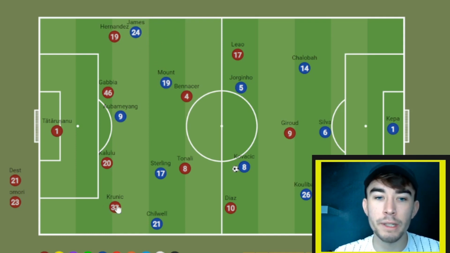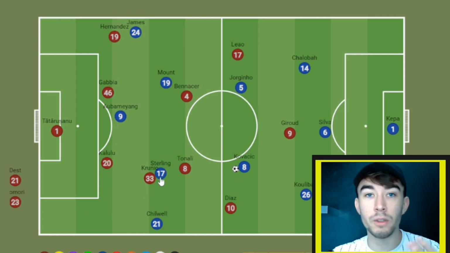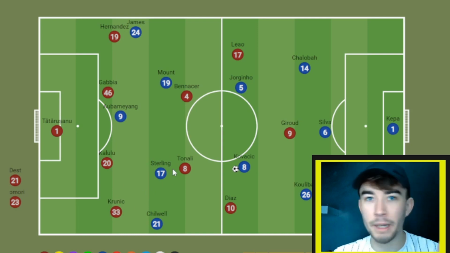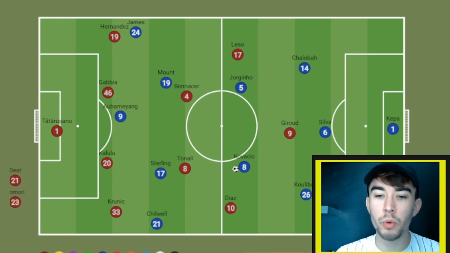Krunic had the same issue on this side. Does he go tight to Sterling because he's the winger, but leave Chilwell free? Or does he follow Chilwell, track Chilwell, and leave his team outnumbered in midfield? It was just a nightmare. AC Milan were so horribly exposed.